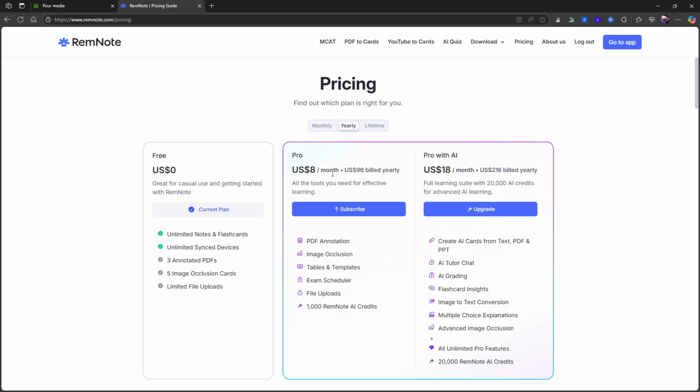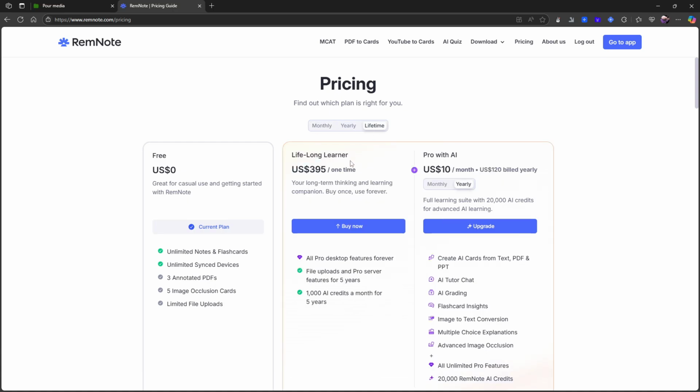But the Pro plan is $8 each month, so 96 billed yearly. The Pro with AI is 18 each month, so 216 billed yearly. That is 10 or 20 if you go for the monthly plan, and there is a lifetime plan, which will set you back 395 USD. That is a one-time payment. You get all Pro desktop features forever, file uploads and Pro server features for 5 years, and 1,000 AI credits a month for 5 years, which isn't too bad. And as I said, you get all Pro desktop features.